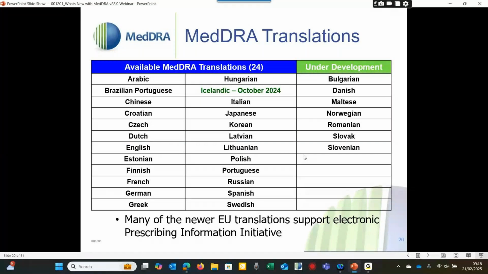The most recent was Icelandic, which was released in October 2024, since we've last done a What's New webinar. And we have 7 under development currently. You see on the right-hand side with the green heading, these are Bulgarian, Danish, Maltese, Norwegian, Romanian, Slovakian, and Slovenian. I believe Norwegian is the one that's likely to be the next one to be released. But don't hold me to that because things can change. A lot of work goes into it, a lot of review, and things can change. But that's the way I believe it's looking.